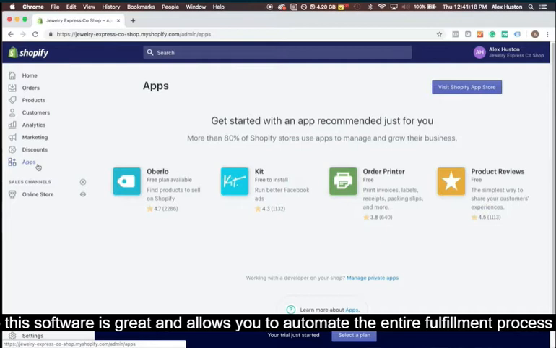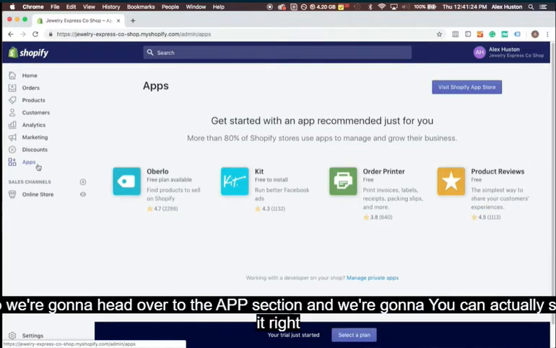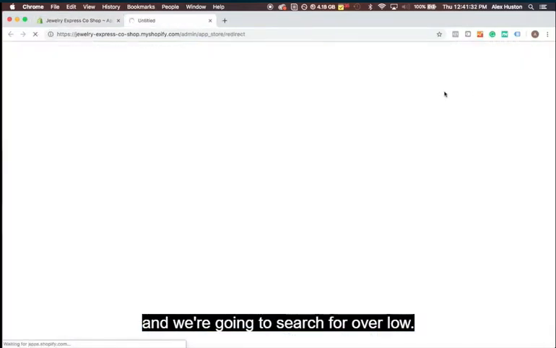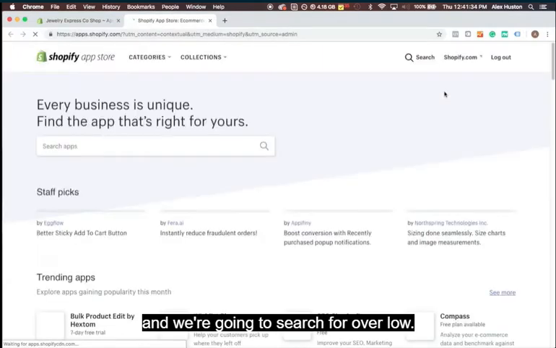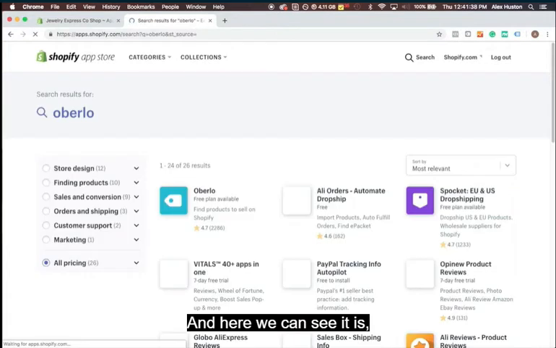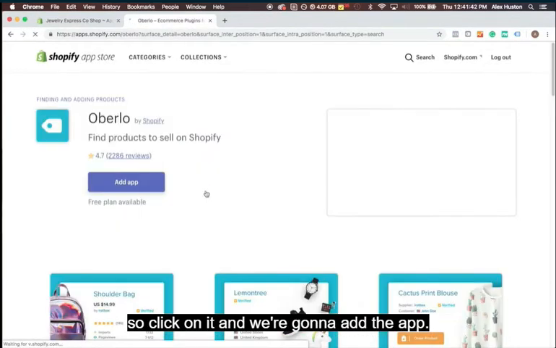So this software is great. It allows you to automate the entire fulfillment process for your store. It just makes it really easy. So we're going to head over to the app section, and you can actually see it right here, but we'll visit the App Store. And we're going to search for Oberlo. And here we can see it is. So click on it, and we're going to add the app.